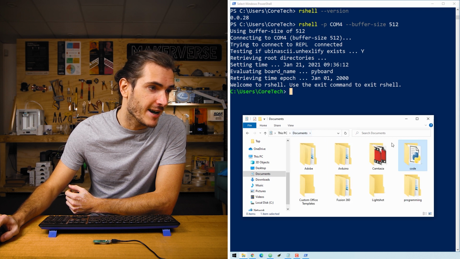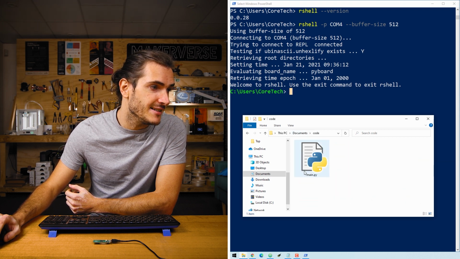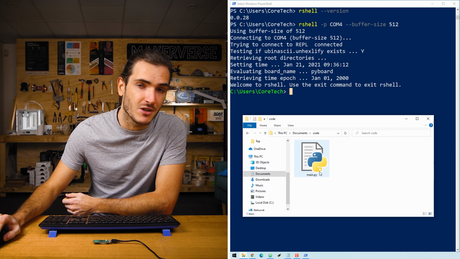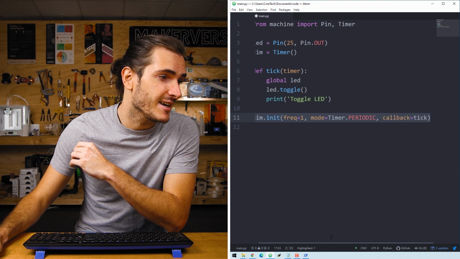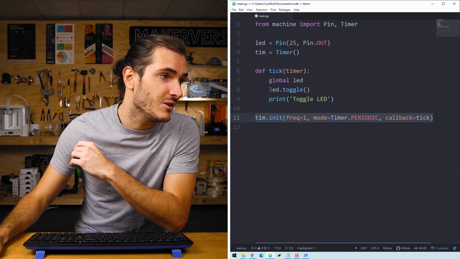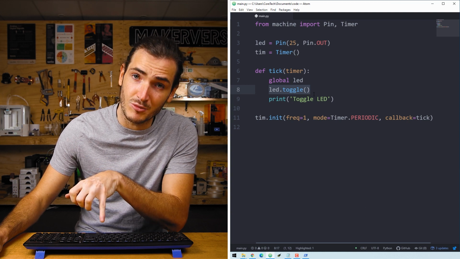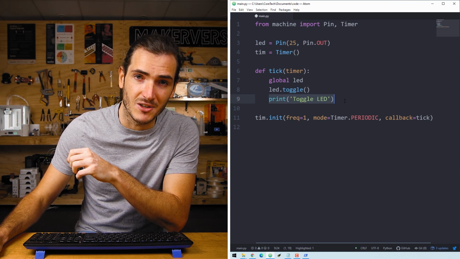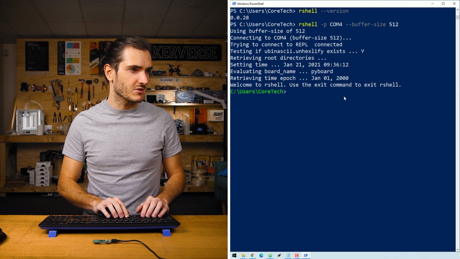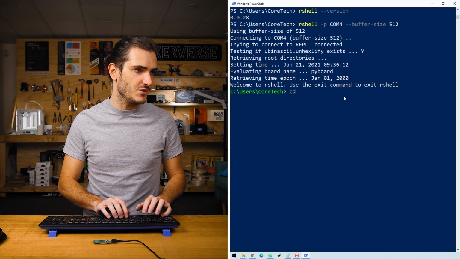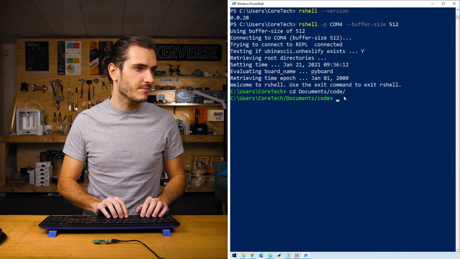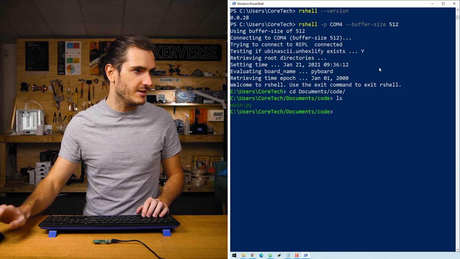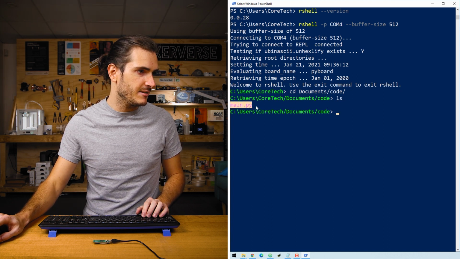Let's upload a script. In my documents directory, I've created a folder called code, and inside that is just a small script called main.py. Really briefly, all this script does is set up a timer, and every second, that timer will call a function. All the function does is toggle the state of the onboard LED and print some text to the console. Let's use Rshell to upload that script. I'll first cd into documents, and it was in the code directory. If I perform a list statement, we can see the script is right here.